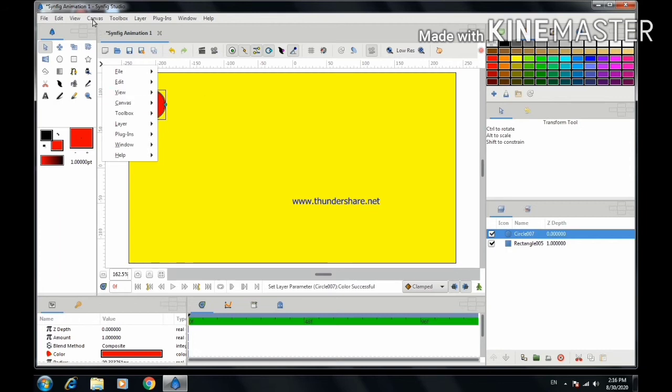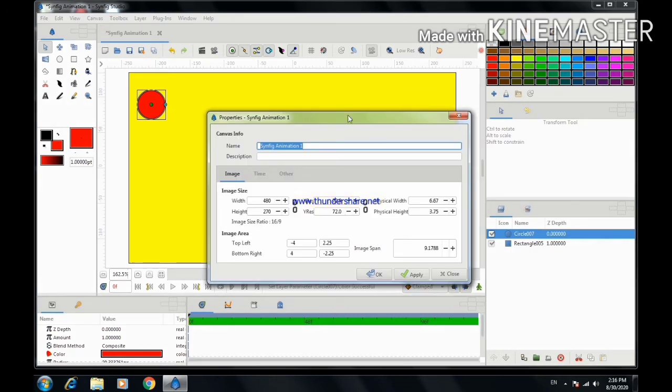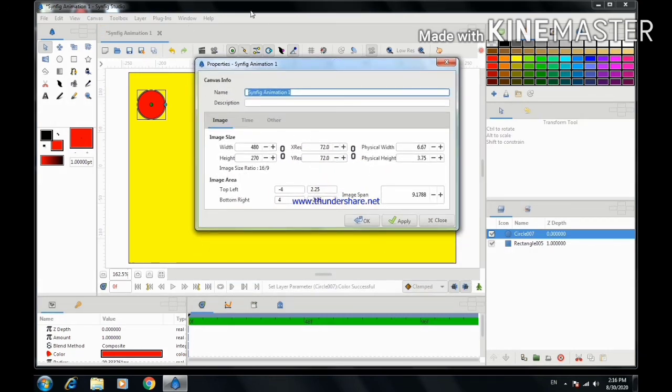You can go from here also. Okay, now this is the property window of Synfig canvas. Here the name of canvas info is Synfig animation 1. Image size, that is 480 pixels by 270 pixels. This is the default size. If I wish, I can change its size also. We will change its size in another practical. Currently we are using the default size.